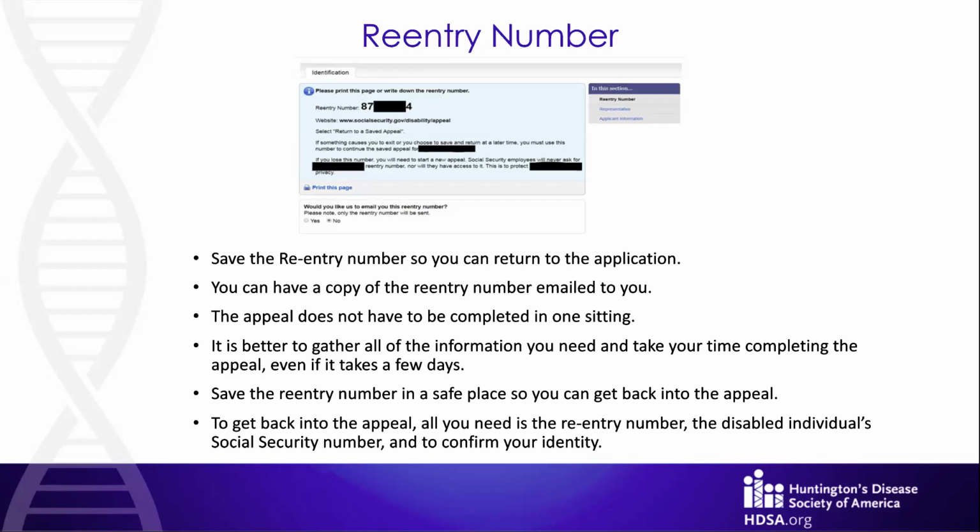Put in the initial contact information, and you're going to get a reentry number. Save the reentry number so you can return to the application or appeal. You can have a copy of the reentry number emailed to you, and I recommend doing that so you have it. Also, write it down or copy and paste it somewhere. The appeal does not have to be completed in one sitting. It is better to gather all of the information you need and take your time completing the appeal, even if it takes a few days.